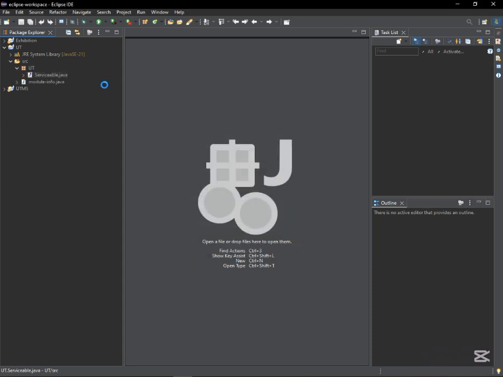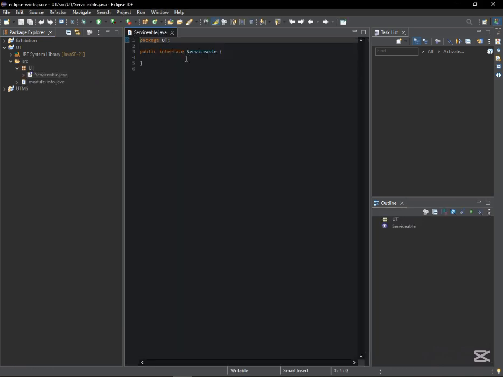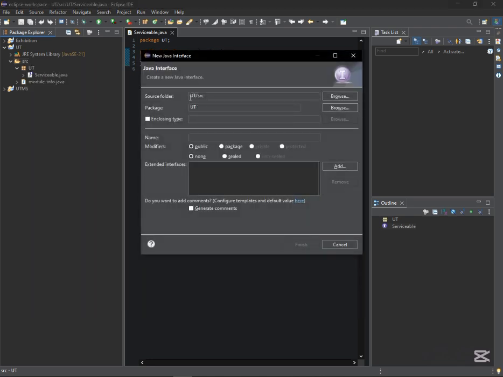When I hit Finish, my interface is going to be created, and this interface is just as simple as that. So we go ahead and create some other interfaces. This is the first interface. And the second interface we're going to create is going to be Trackable, because we want our vehicle surely to be trackable.